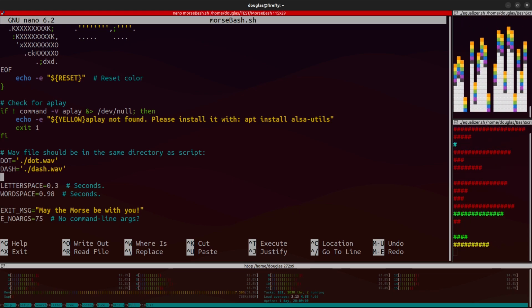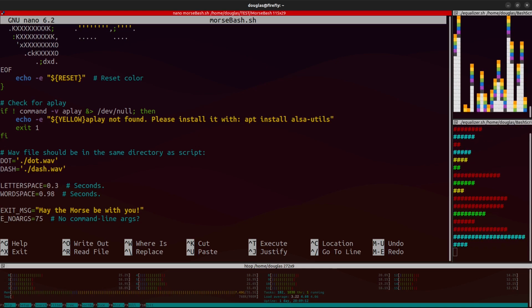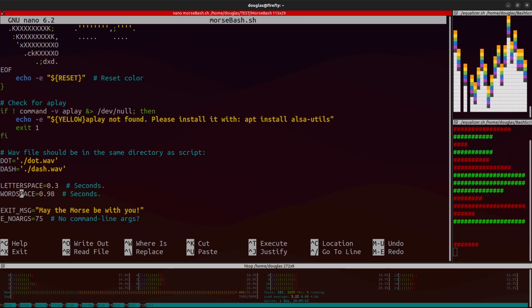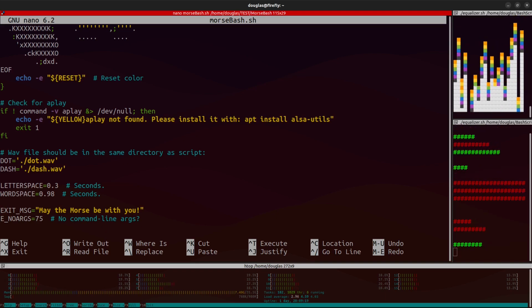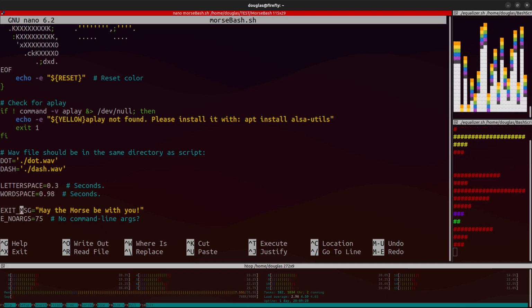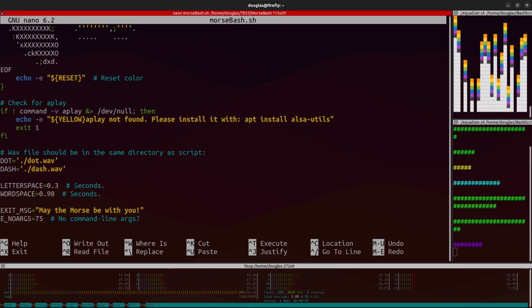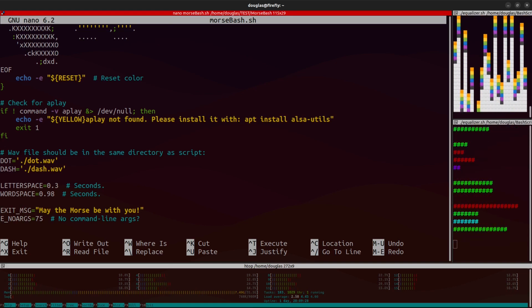You can make modifications to this, such as with the spacing of the letters, and these are the variables where you would make those changes. And here's the exit message. Feel free to change any of this stuff. Let me know your thoughts. Let me know if you come up with something better. I'm curious to see what you guys are able to do with this.